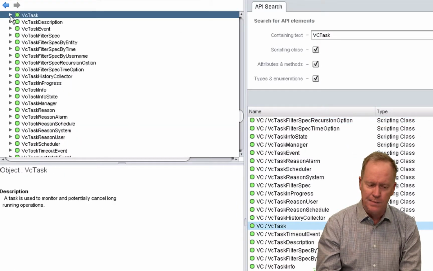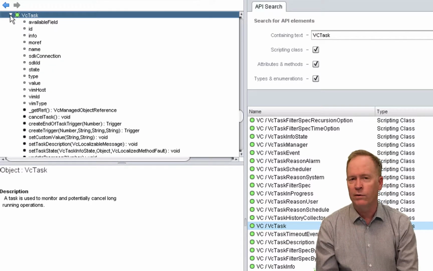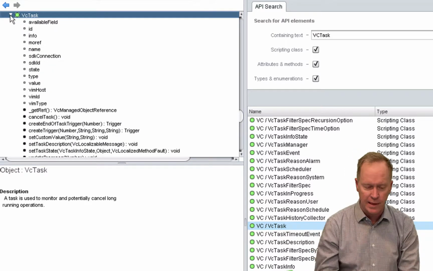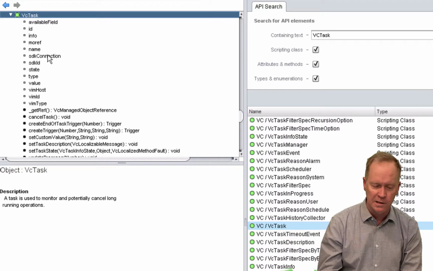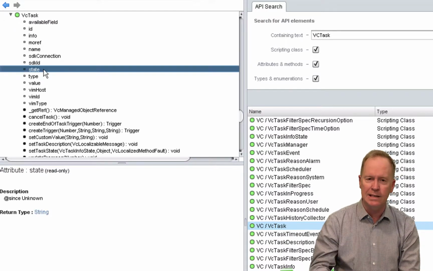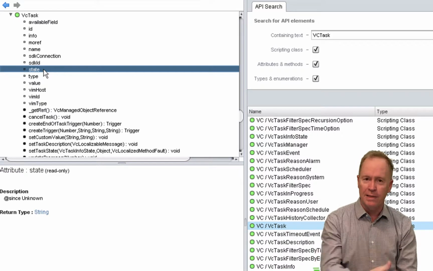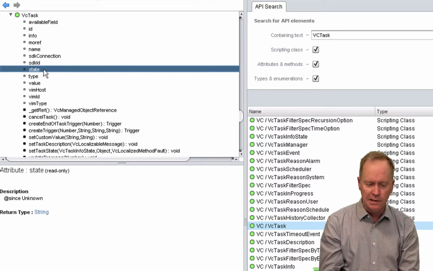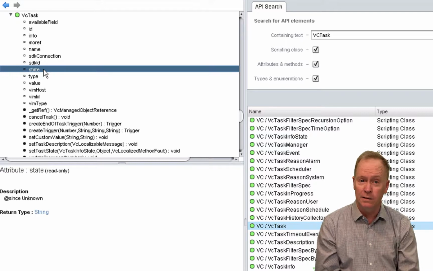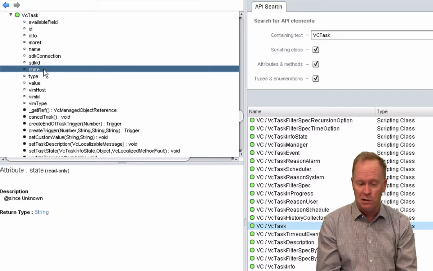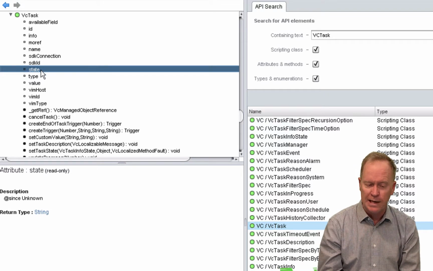So a VC task object is hiding right here. A VC task object is what you get back whenever you call an asynchronous method. And what that task object has in terms of properties is useful things like, what is the state of that method I called? So is it still running? Did it complete running? Did it fail? Did it succeed? Is it waiting for user interaction? All sorts of information like that is available in the state property.